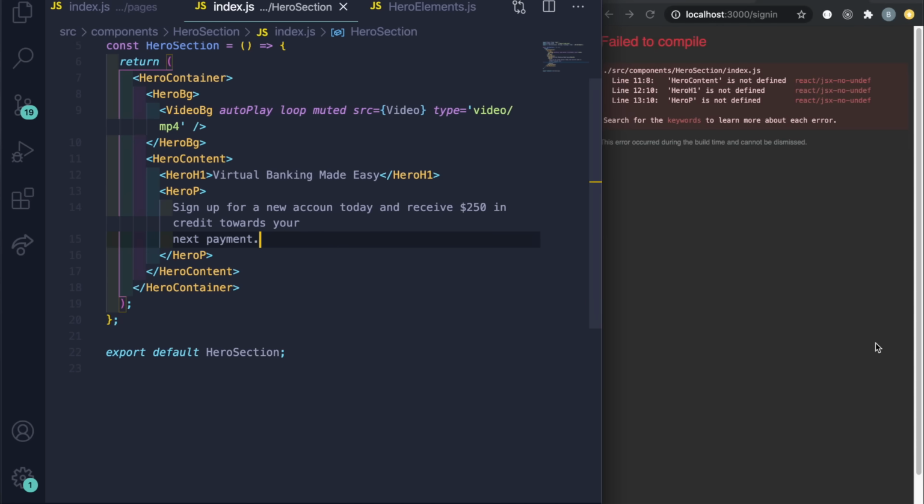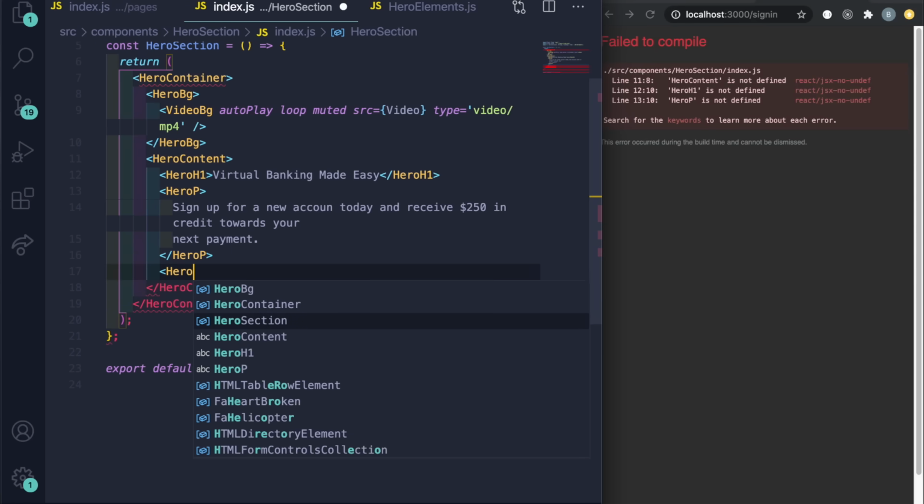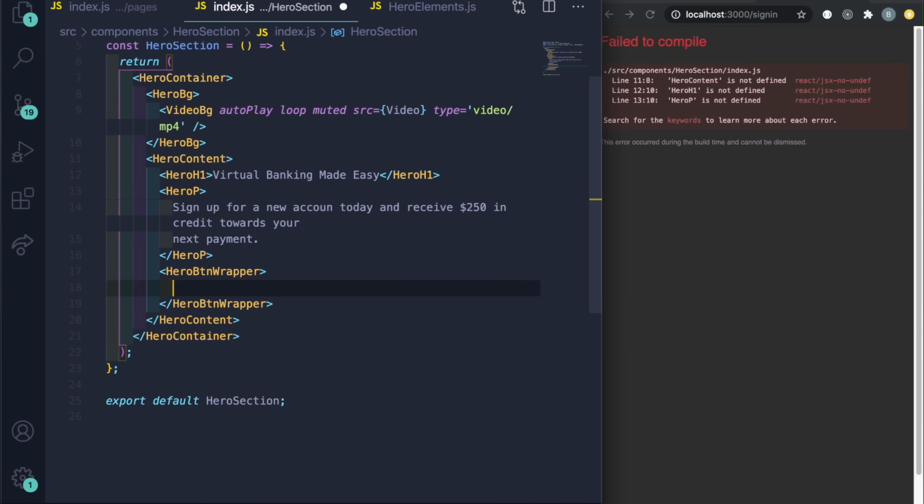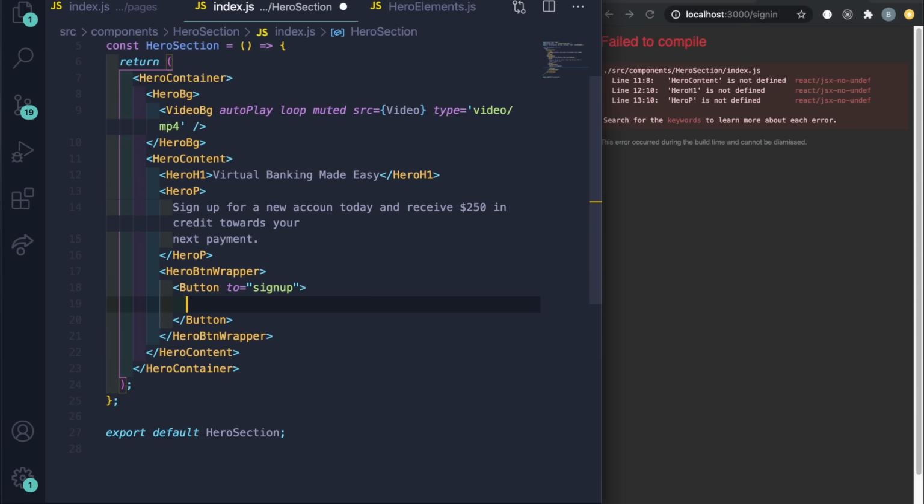And let's see, we only have like two more. Let me just finish this off. So under the hero P, let's do hero BTN wrapper, and then underneath here this is going to be a button that we haven't created yet, so let's do it now. Might as well have it here. Button to sign up, and then we'll keep it like this for now, and then I'm going to say get started.